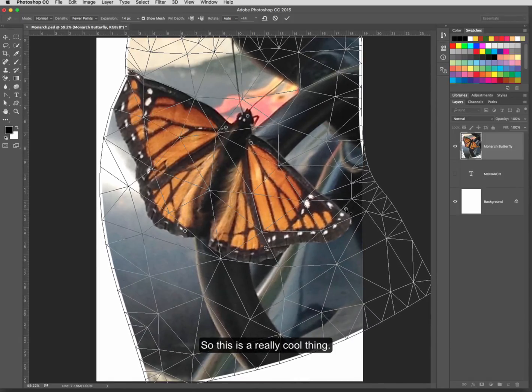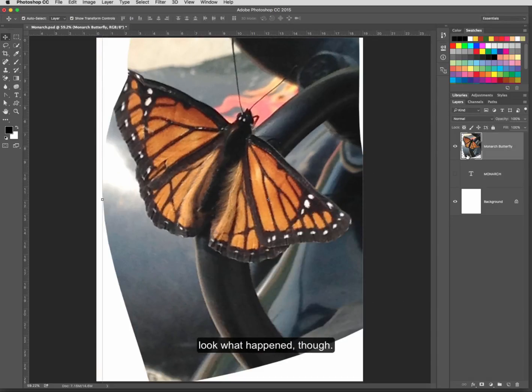So this is a really cool thing. And so when I click OK to this, look what happened though. I did distort my original. It would have been a much better idea to work off of a copy of this layer, because now I have destroyed those original pixels. Unless I do an undo, I will not be able to go back and get them. But a really fun effect. So that's the Puppet Warp tool found under the Edit menu.